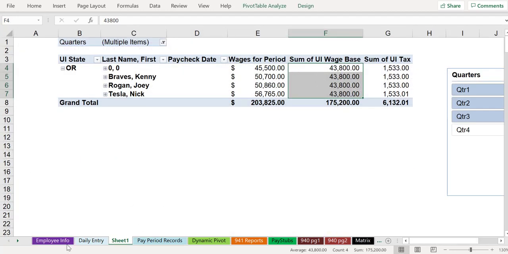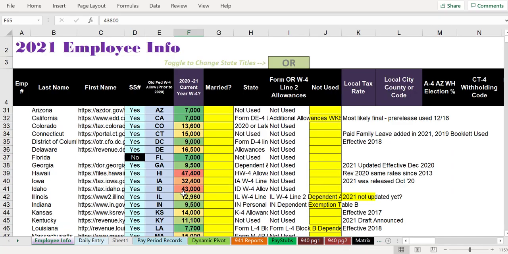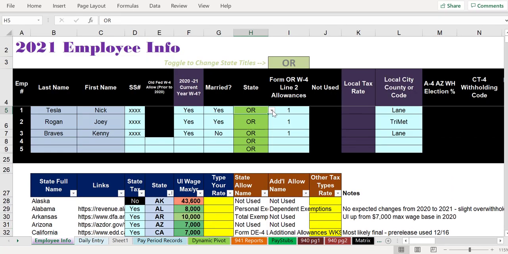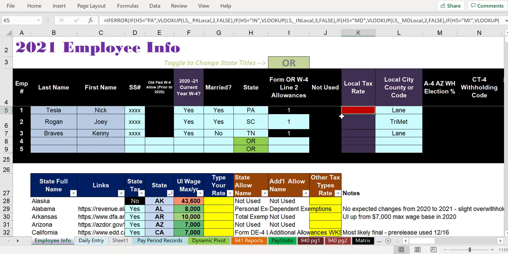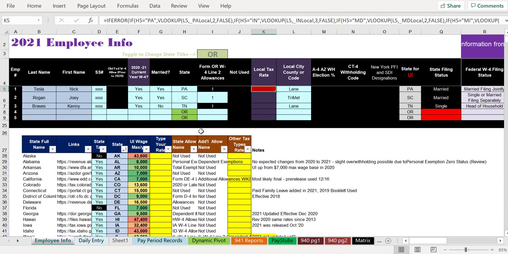Here's a cool exercise you can do in this file as well. You can say, hey, let's switch these people from Oregon to a different state. Let's say one person's in Pennsylvania, one person's in South Carolina, and one person's in Tennessee. Let's just go crazy, right? It's going to ask for some more information, but so what? Let's see what happens when we refresh everything.